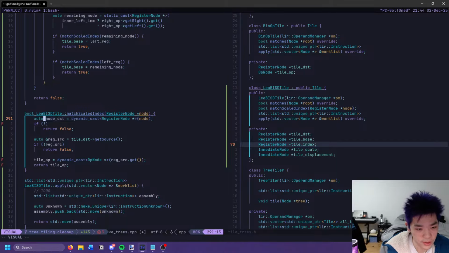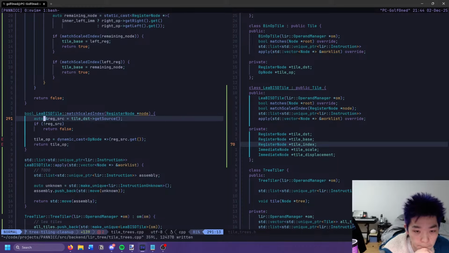This is stupid. We already know it's a register node. Okay, so we want to check if it has source.